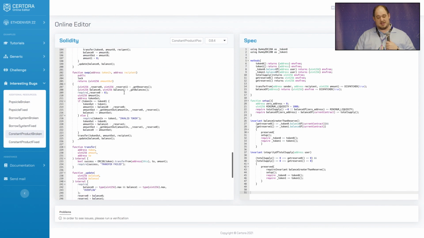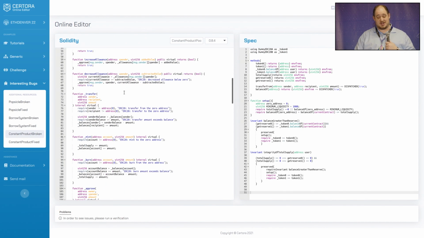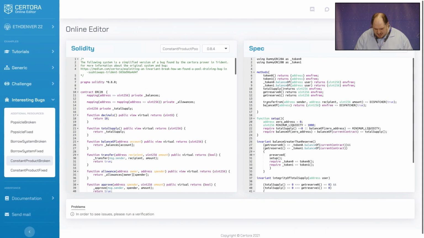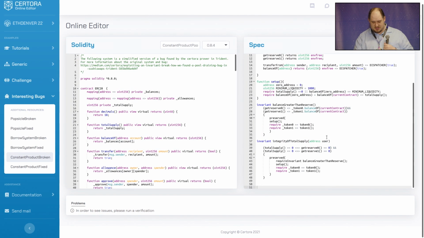So here we have, this is actually a simplified version of the contract because there's some setup we had to do to get the actual contract to work with our tool. But for demo purposes, it contains the same bug. And here, this is probably a little small for you to see, but that invariant that I showed you is right here, that second invariant, integrity of supply.